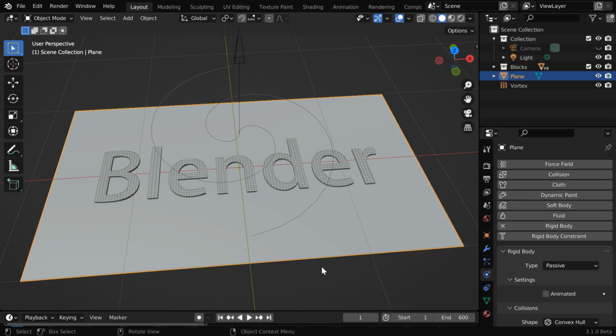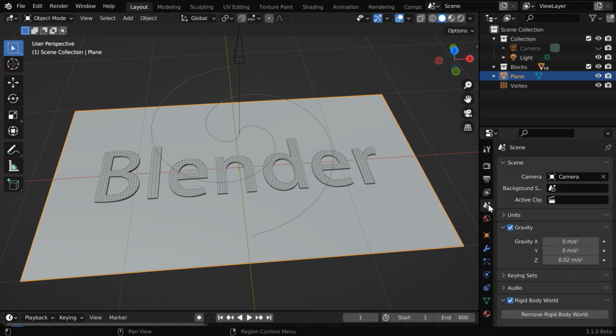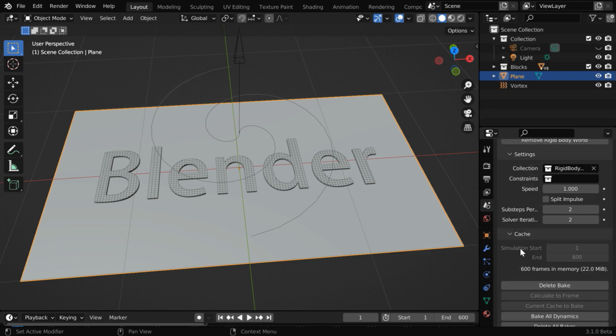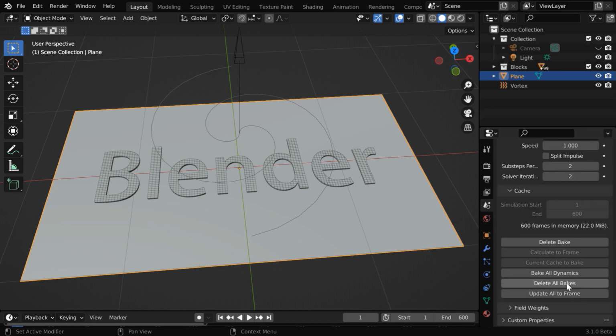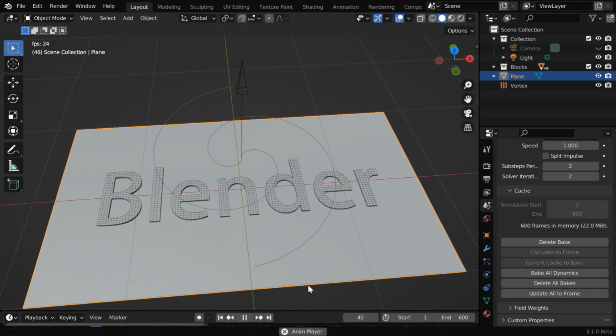We are ready to bake our simulation for the final time. But before that, we need to clear the existing cache in the Scene tab. So here, click on Delete All Bakes, and then Bake All Dynamics. The progress is as usual displayed here. Once it is complete, we can play the animation and verify the result.